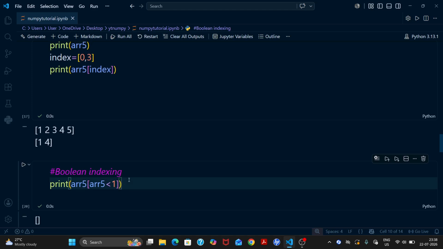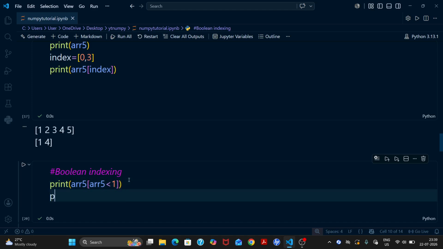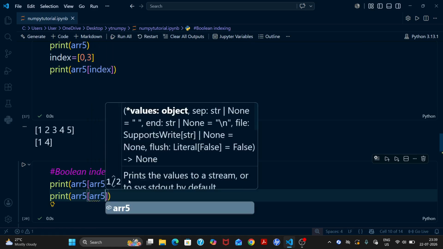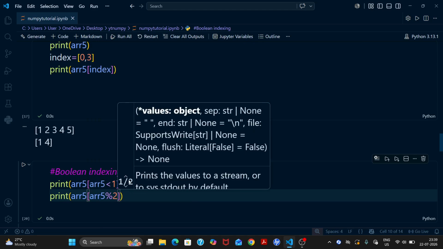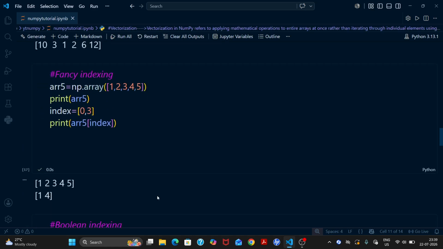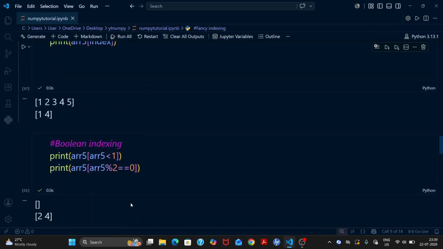A very common program is to print the odd and even numbers in an array. Obviously we can implement it manually using loops, but Boolean indexing makes this task easier. For this, we simply write print, then arr, and then the condition. The condition for an even number is that if we take the element modulo 2, the result will be 0. And 2 and 4, which are the even numbers, are given.